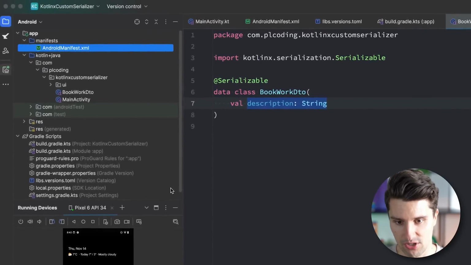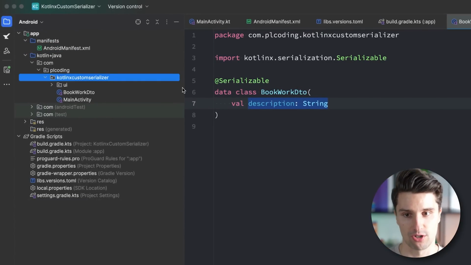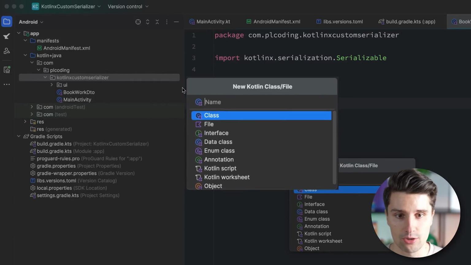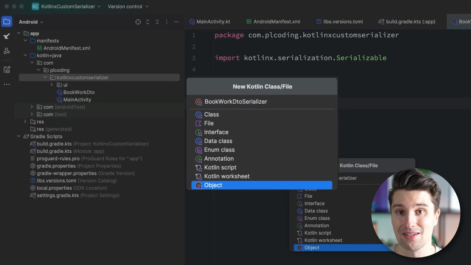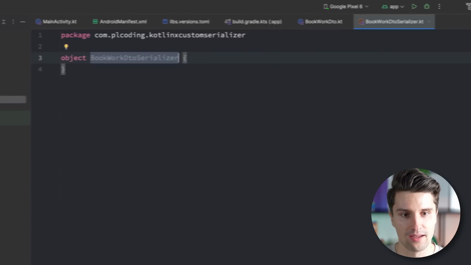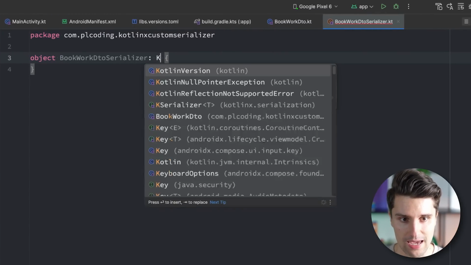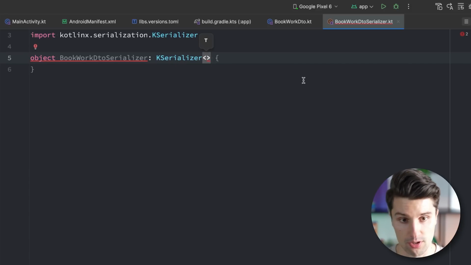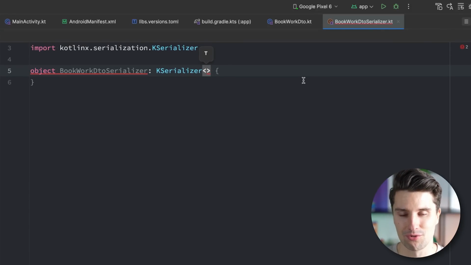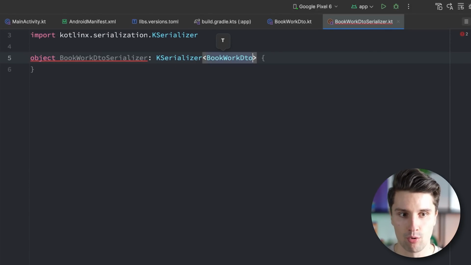We create a custom serializer, as I already said. But the way this works is that it is really just a plain Kotlin class, or an object rather, and we say that is a book work DTO serializer, since these types of objects we want to serialize and deserialize with that. And that will be of type KSerializer, from Kotlinx serialization, which needs to contain a certain type, and that is the type that we want to serialize or deserialize. So our book work DTO.